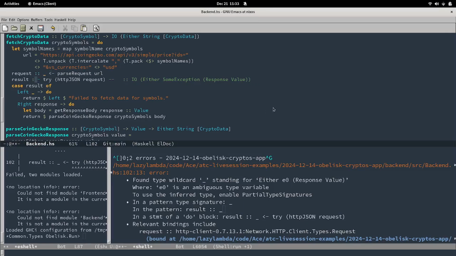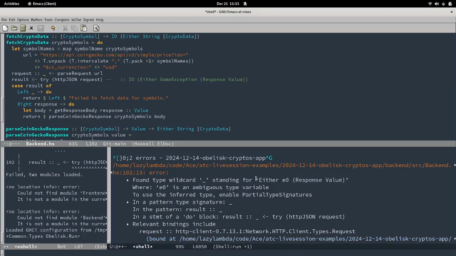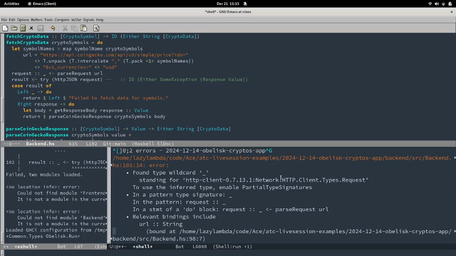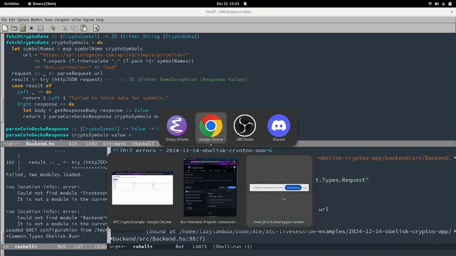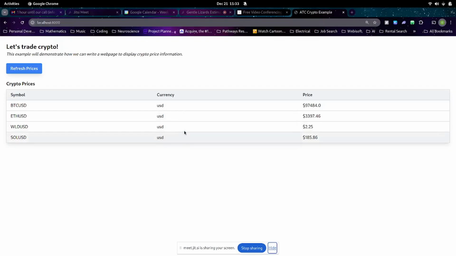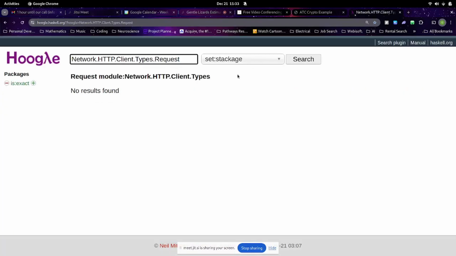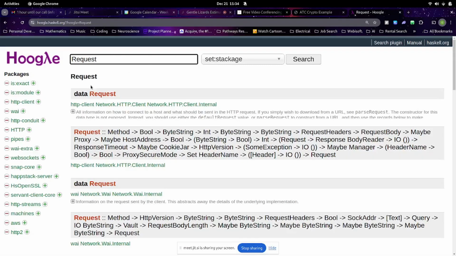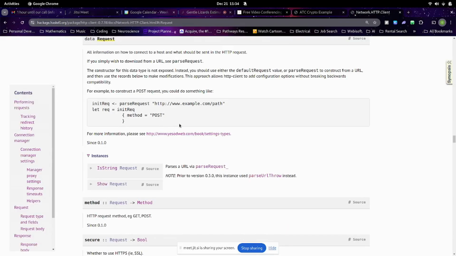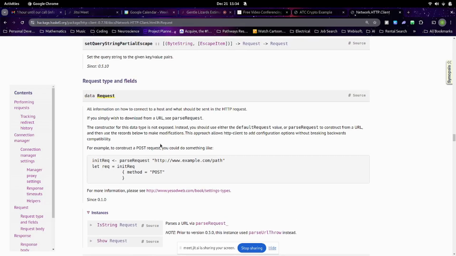The first thing I would probably do is look at request, to see what the type of this is. Okay, this comes from network HTTP client types request. If I go to Google, I think I can literally just copy paste this. What about if I do that? Okay, from HTTP client. I can learn about the type that is at play here by just copying and pasting it into Google.